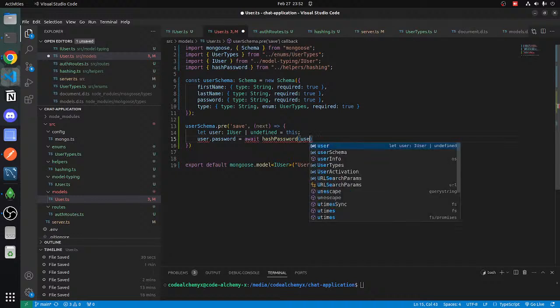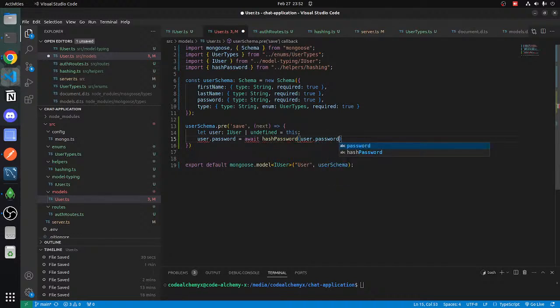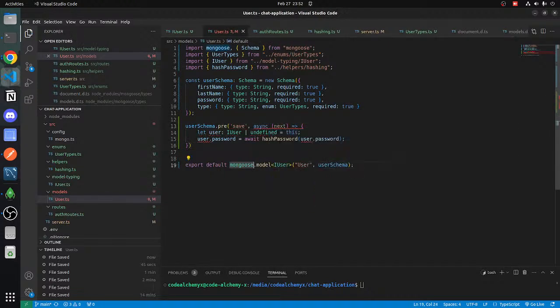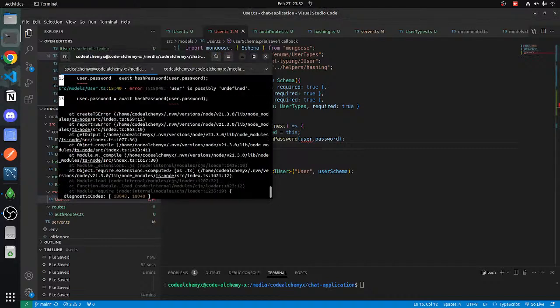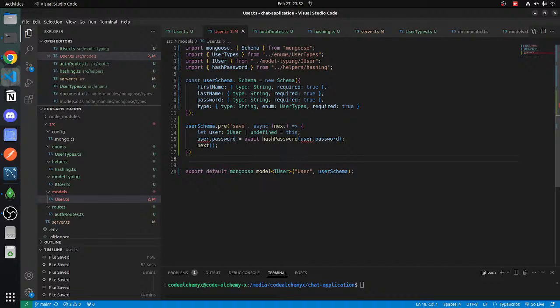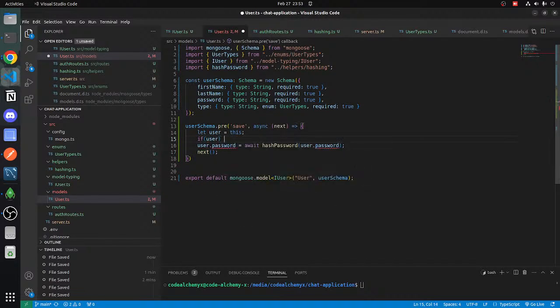hash password with user dot password. Wait, and then just async. Then there's next. So we got some errors, possibly undefined. So let's just not do this one. Let it be any. If user, then do these things.